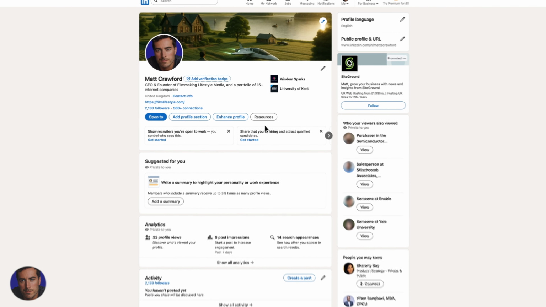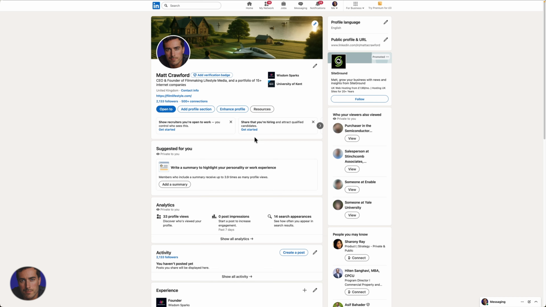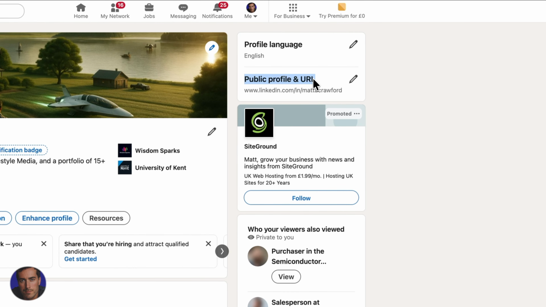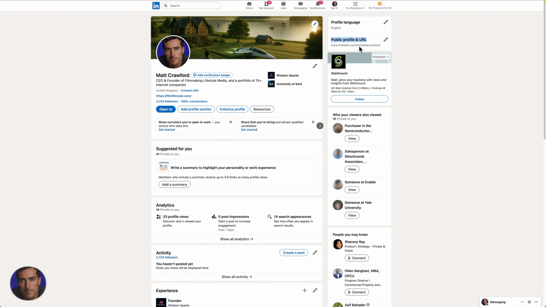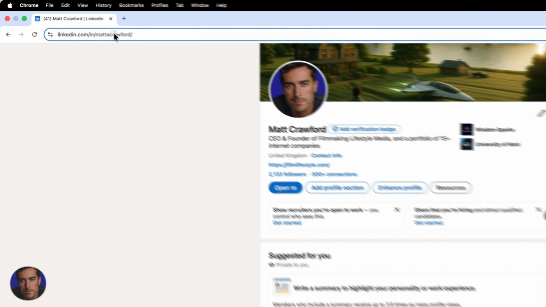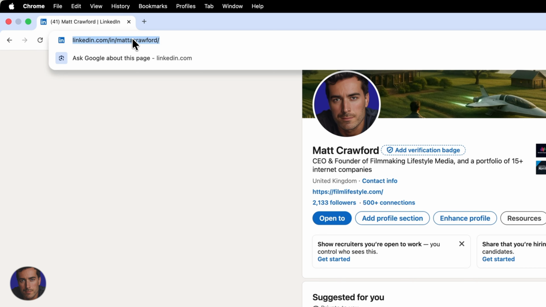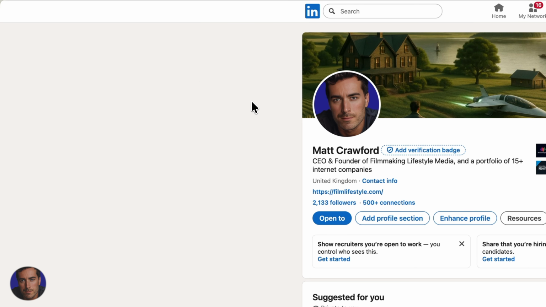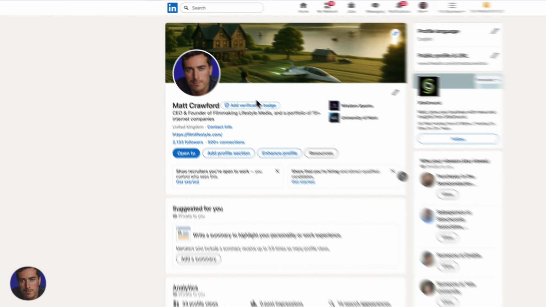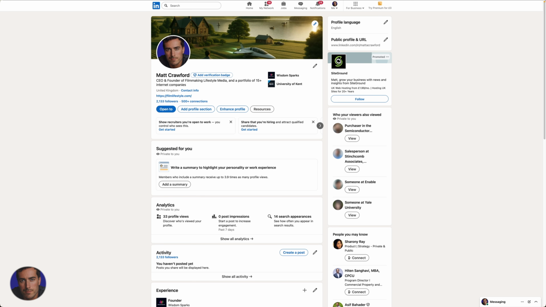Now, there's a few different ways that we can actually do this, but the simplest way, they've made it quite straightforward here. Right at the top right, you'll see public profile and URL, and you'll see that I actually have /in/Matt A. Crawford. So you'll see the URL itself, the live URL is linkedin.com/in/Matt A. Crawford. So that is already customized. Yours currently, if you're watching this video, might be just a string of text, random text or numbers.